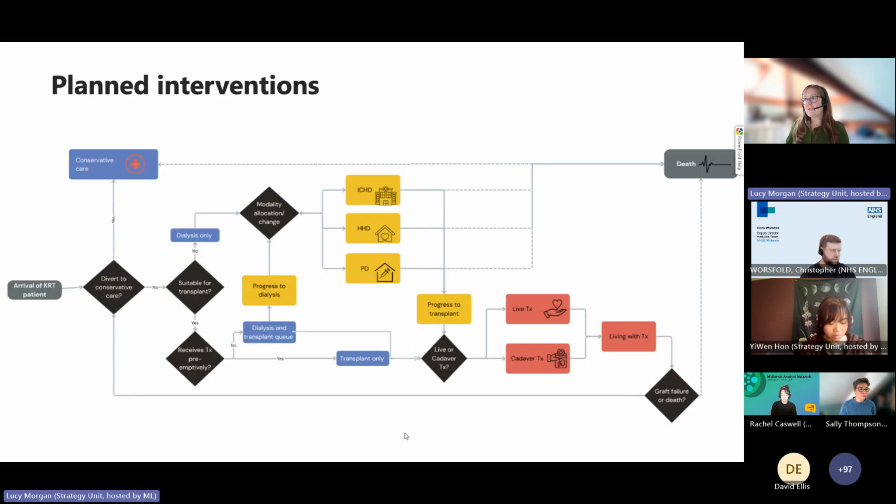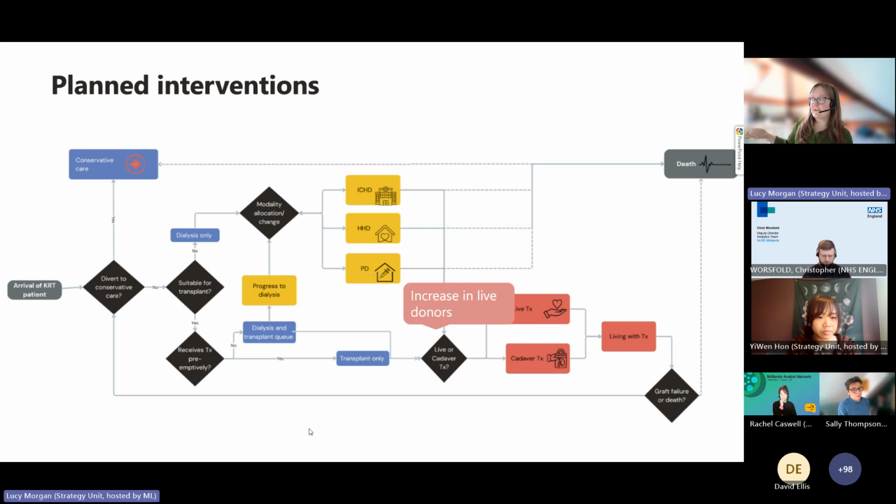The planned interventions that we're interested in within this system. We're interested in all the upstream interventions that Sally's mentioned, because they will have an impact on how people are flowing into the model. But we can also directly impact how people are flowing around this model. We could look at if we put them on home therapies more often, if we increase their diversion to conservative care, if we increase the number of live or cadaver donor transplants. We were interested specifically in live initially because of different initiatives in the UK where they've been able to boost their live donor transplant through talking to families.